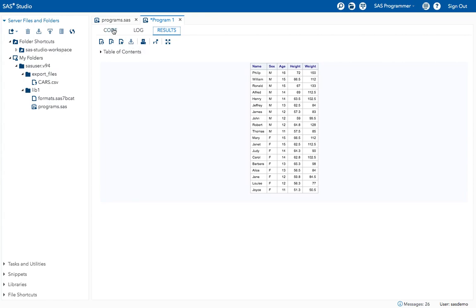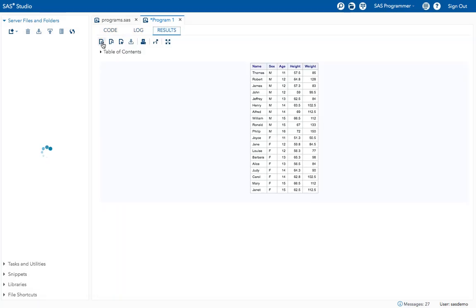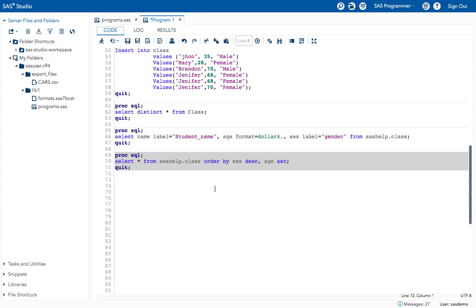Okay, now I want to apply ascending here. Yes, see, for the ascending. Okay, and my sex values to be in the descending only. Now execute the program. See, my sex values are in the descending order and my age values are in the ascending order. Okay, like this we can use ascending and descending options.